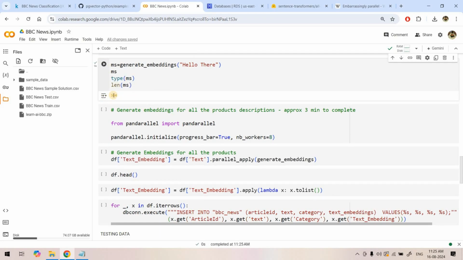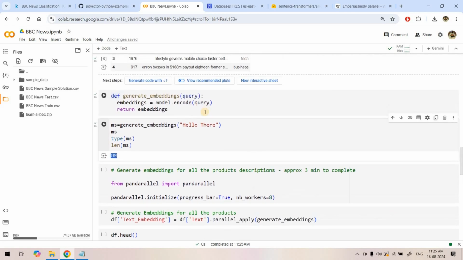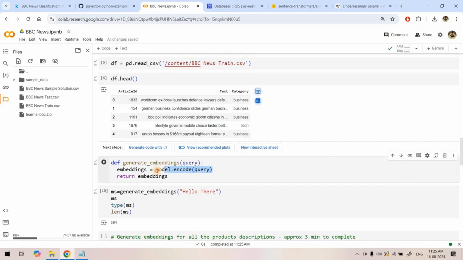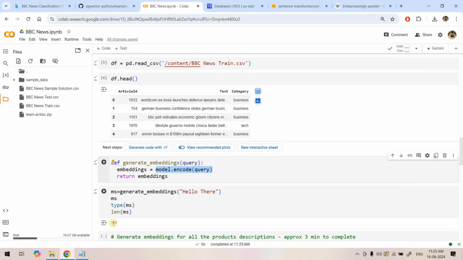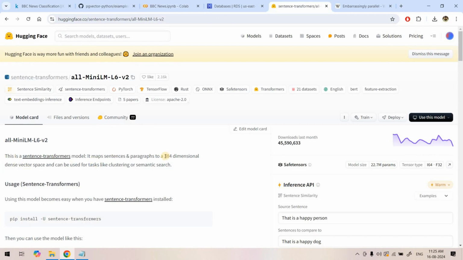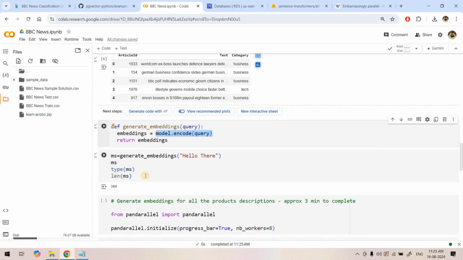So it is 384. So in short we can say that this particular model converts any input text to a 384 dimensional vector space. Okay, and the same thing we have encountered in this documentation also, that it maps sentences and paragraphs to a 384 dimensional dense vector space, right? So these conclusions are matching. This one I have just kept for exploration purpose, not really needed in this particular text classification use case.